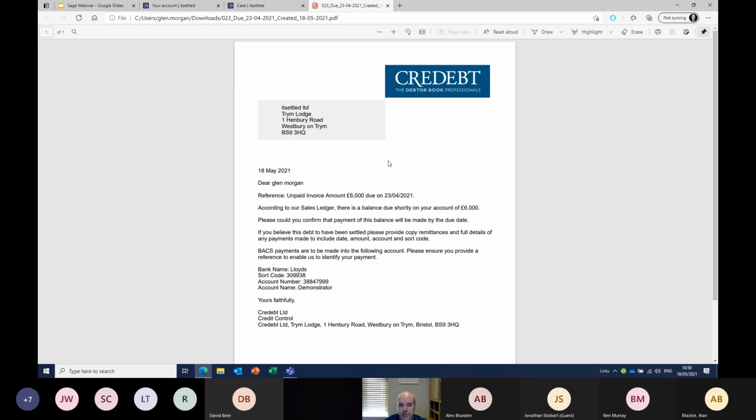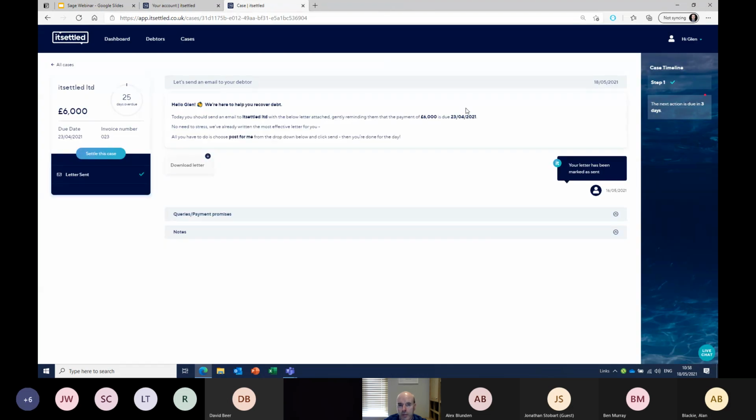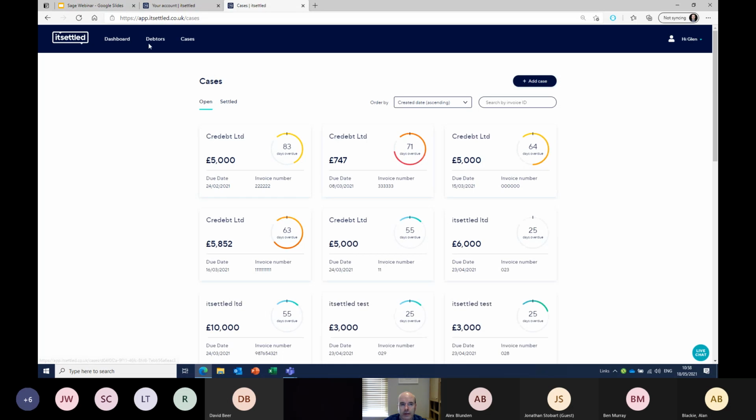Right, so there's your letter. So you can see what's going out, pre-populated, the correct wording, legally compliant. It's got the amount, date, the bank details. It's as if you've got a credit control team. Your customers will think that you've got lots of people working for you and that they know their stuff.